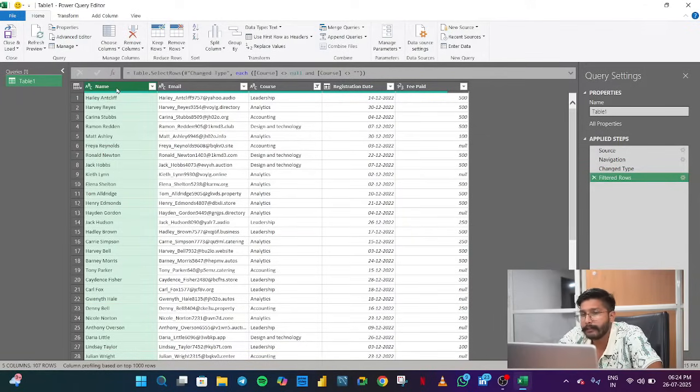See, name can be same for people. Course, many people can opt the same course. Many people can register on the same date. Many people could have paid the same fees. लोगों के सेम नाम भी हो सकते हैं. सेम कोर्स के लिए भी लोग जा सकते हैं. रजिस्ट्रेशन डेट भी सेम हो सकता है काफी लोगों का. और फीस पेड भी बहुत सारे लोग सेम कर सकते हैं. But email is the only field which is unique.